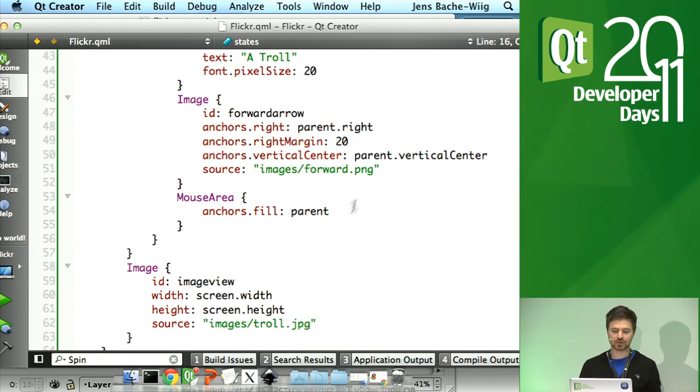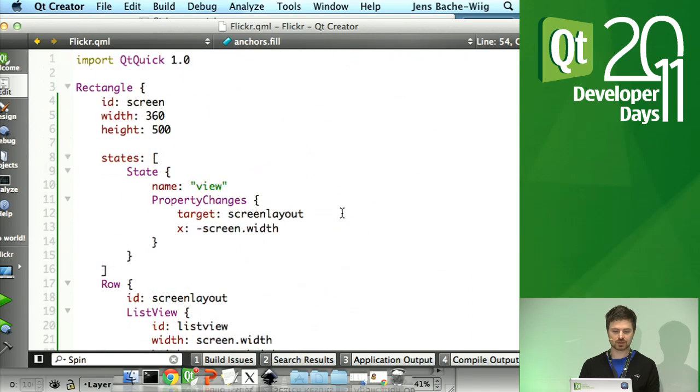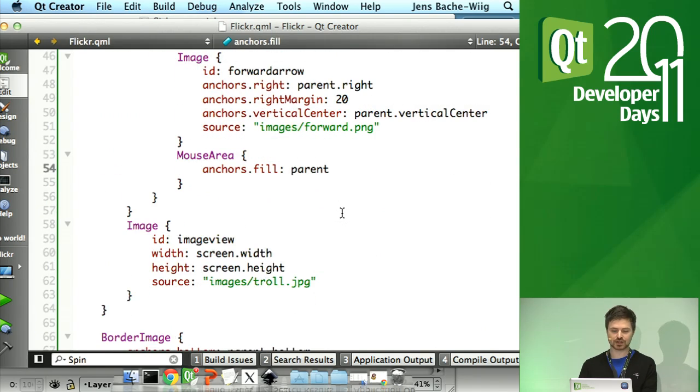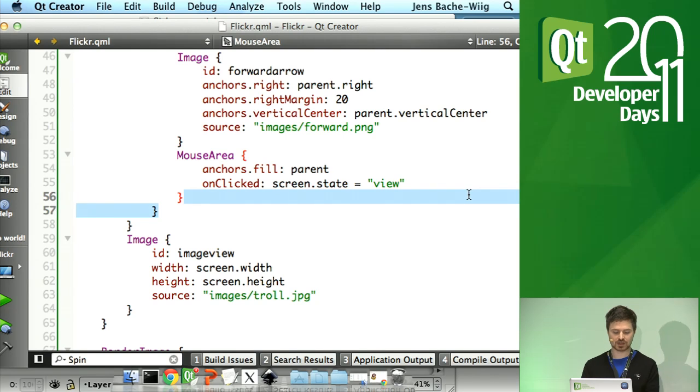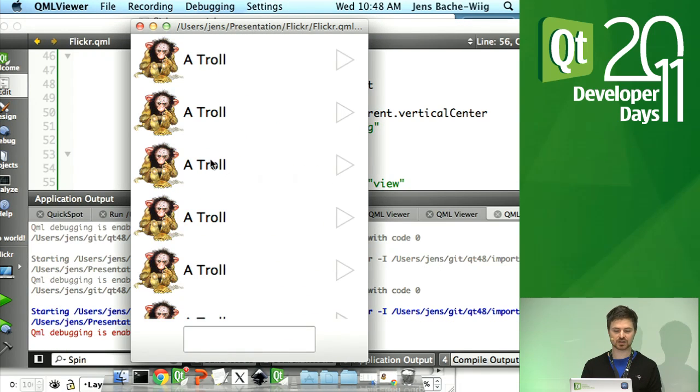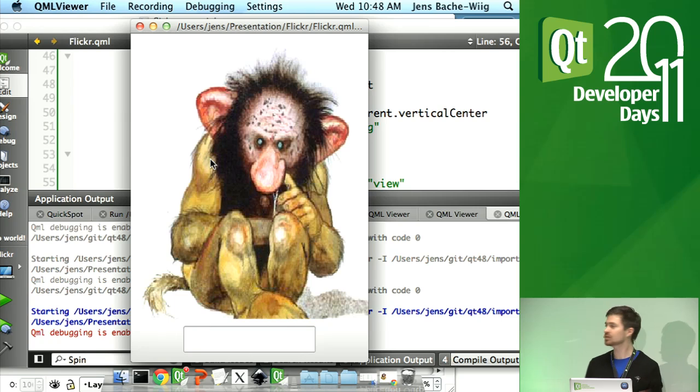Okay, so that's my state. So let's go back to my mouse area. What I can do now is say that my screen's state should change. On clicked, screen.state should be set to the view state. So let's see if something happens when I run my application and I press an item. Boom. That's my new state. And you didn't see a beautiful transition there. Obviously, you're expecting to see a beautiful transition. It's possible. We'll make one. So I still have no way of getting back.